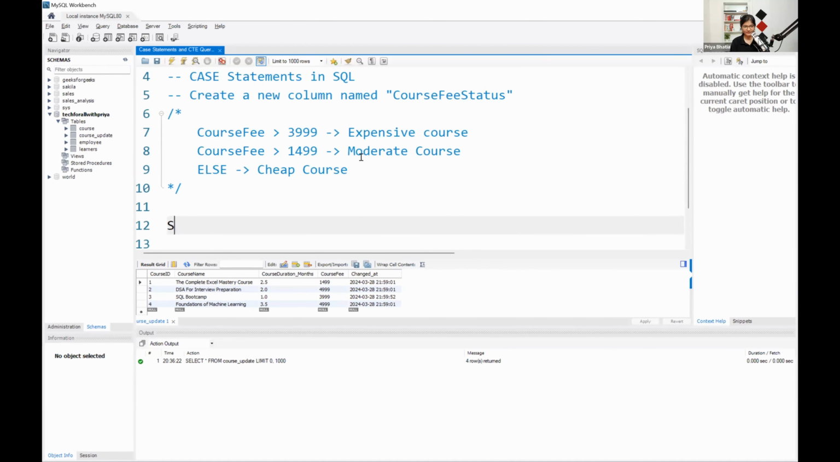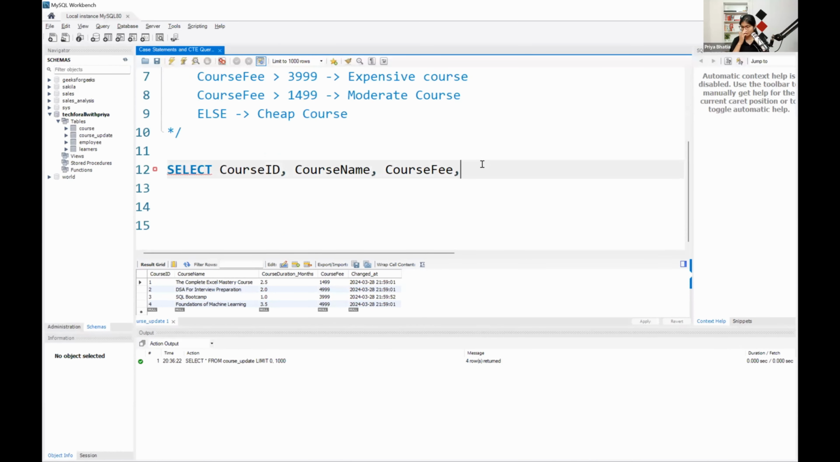So now I will say select. Whatever columns you want to display along with the information as expensive, moderate, and cheap course, you can use those specific columns. So let's say I want to include the course ID in my display, the course name, and the course fee. Only 3 columns, and the 4th column I want is the course fee status. This is the only thing I want.